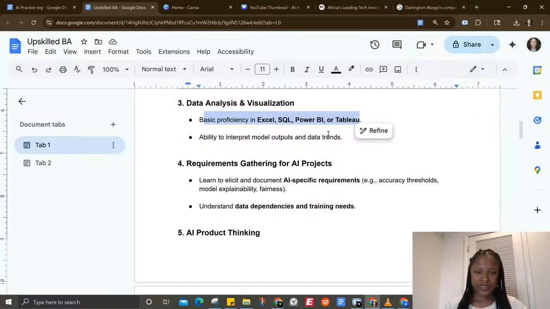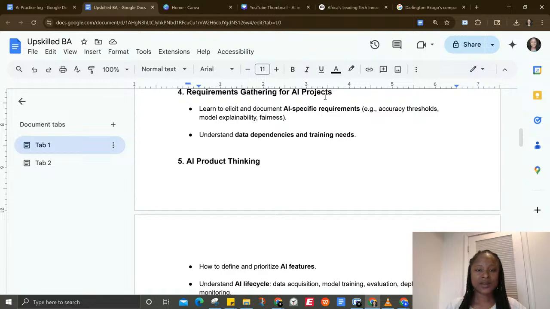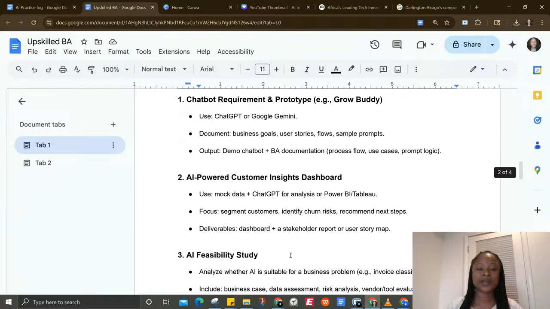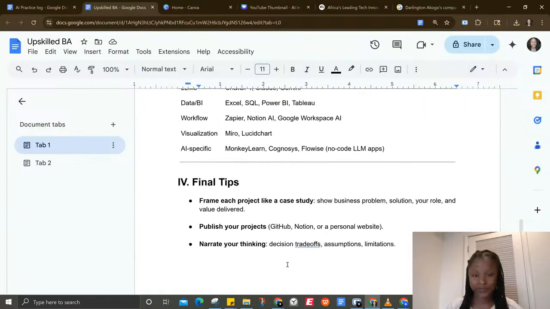So, basic proficiency with Excel, SQL, Tableau. So it's nothing new with the tools. It's just how to use them now because they're adding features and AI capabilities, and the ability to interpret models, outputs, and data trends. So these are definitely things to add into your repertoire. Requirements gathering for AI projects, learn how to elicit and document. I can go through this whole thing, but I won't. I've already done it myself, and it's really good and I think a good guide.